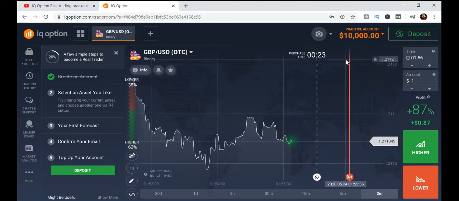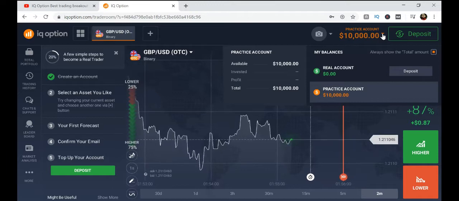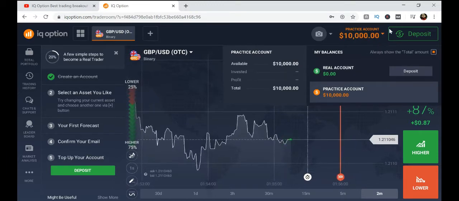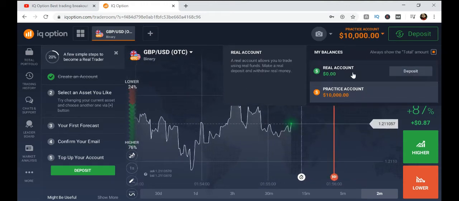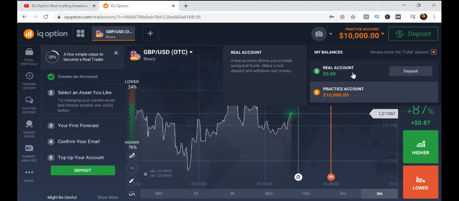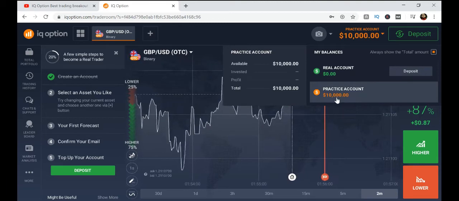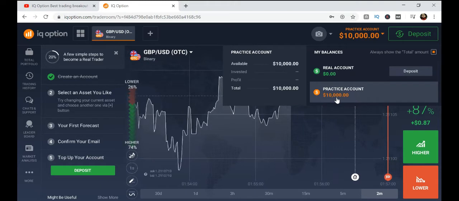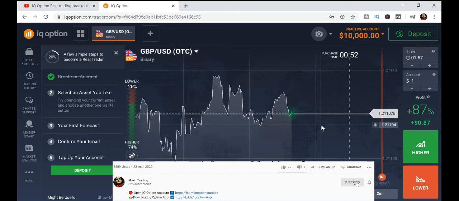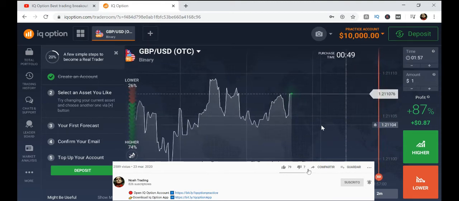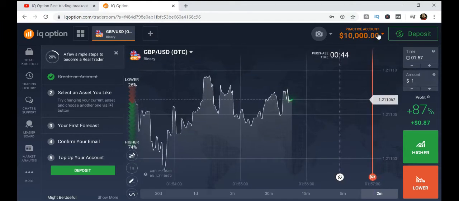Another option that we have here is this drop down icon. Then we have our two accounts: the real account, which is at zero because we haven't made any deposit yet, and a practice account with $10,000. The idea is that you can learn without investing any money here. You just need to give this broker a try and see everything and how this works.